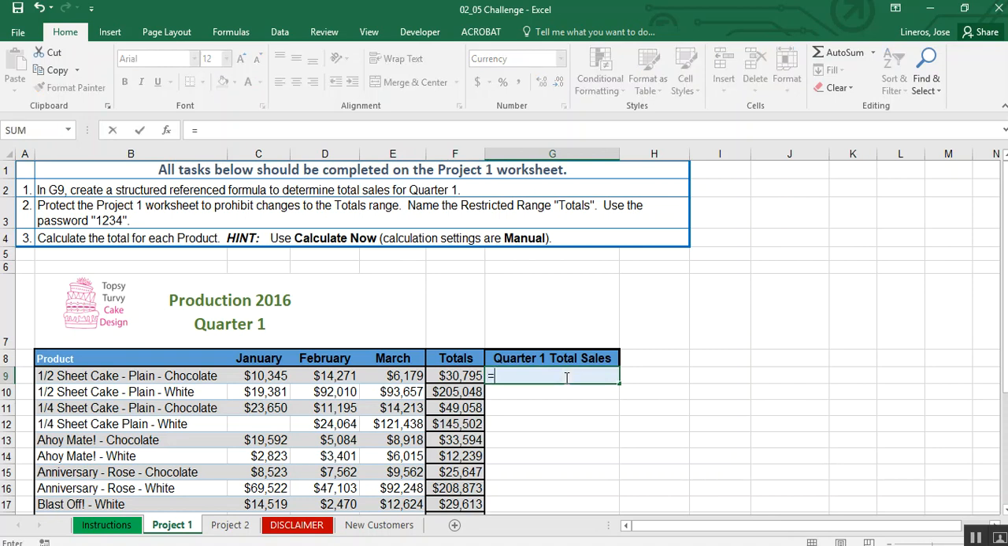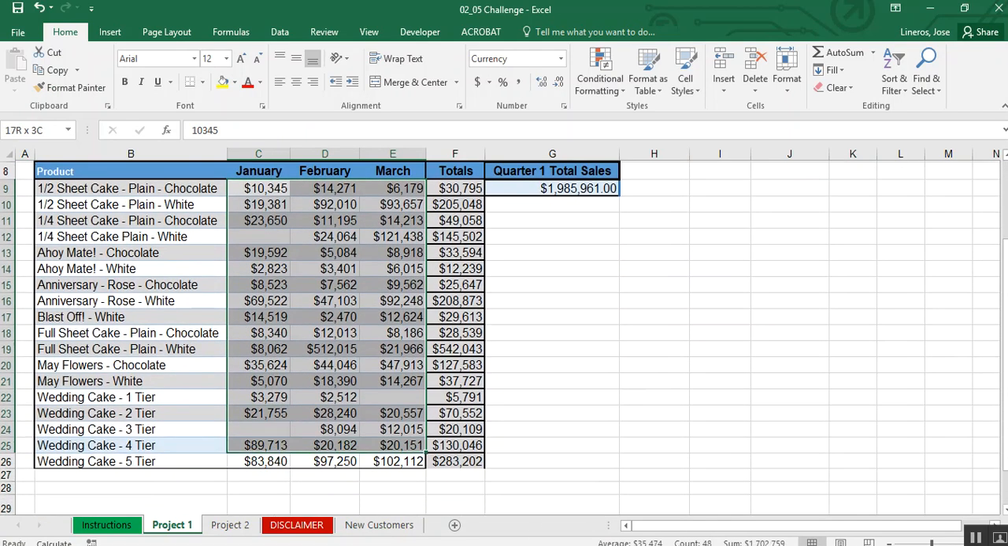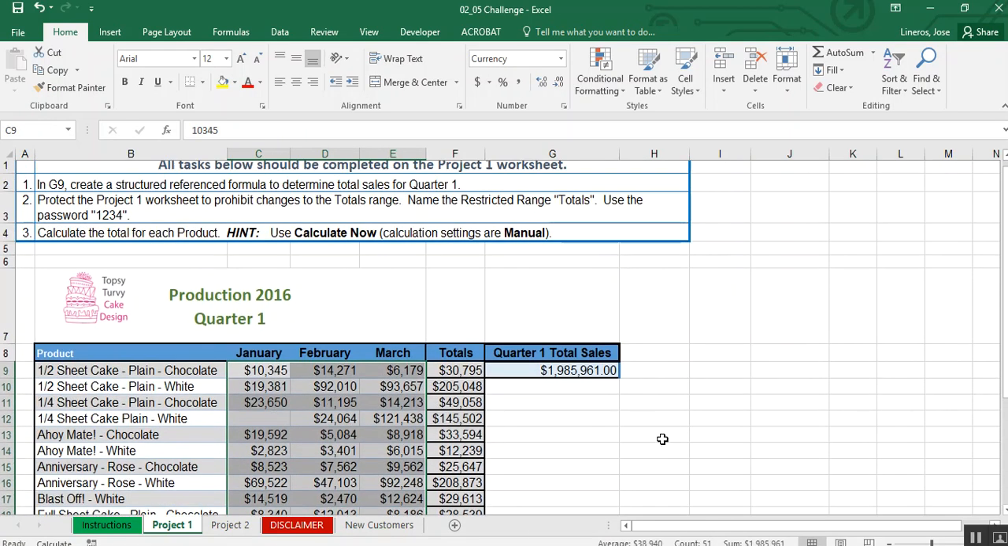So we're going to hit equal sum. And what we want to do is sum January. So we'll do January and then select it. February, select it. And March, and select it. And we close it, and you notice it gives us our total. It automatically summed this rectangle.